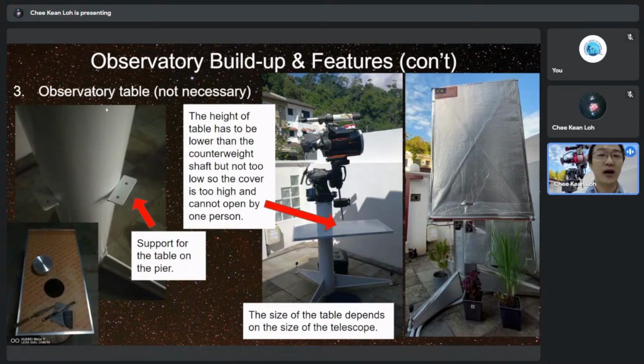Okay, so how I can have a place to put all the things is I create this table. I make some kind of support here. It's an L angle metal plate. When I screw it to the pier, I then put a kind of, not plywood, this is a compressed wood. I put the compressed wood onto the pier, and with that, I can have a table.